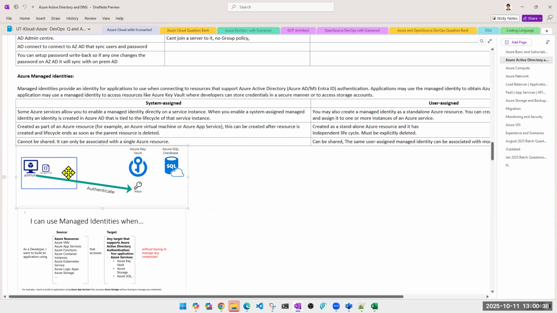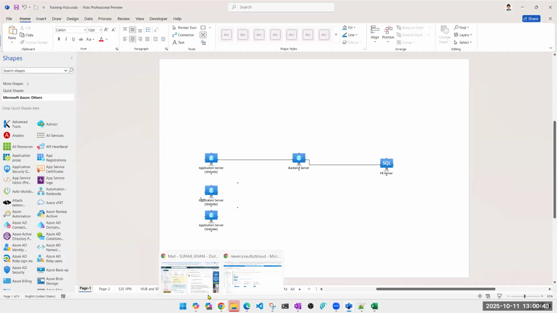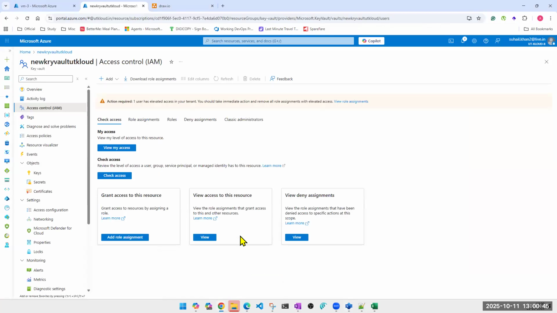So how do you give access on Key Vault? We have seen that. Any doubts, any questions on that? Yes, guys. Yes, no, maybe.